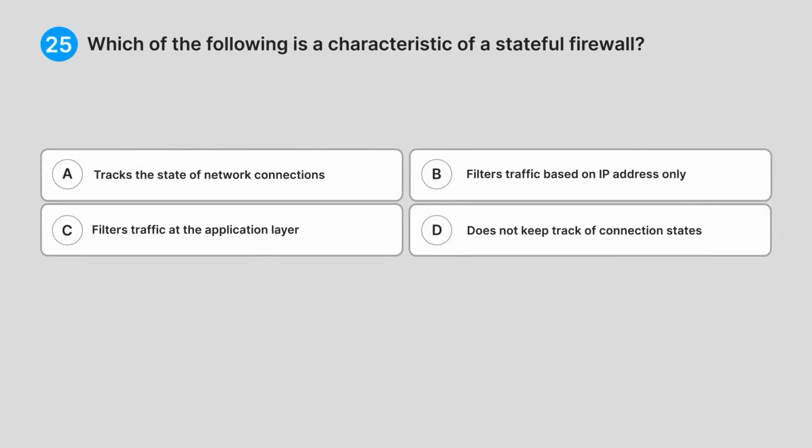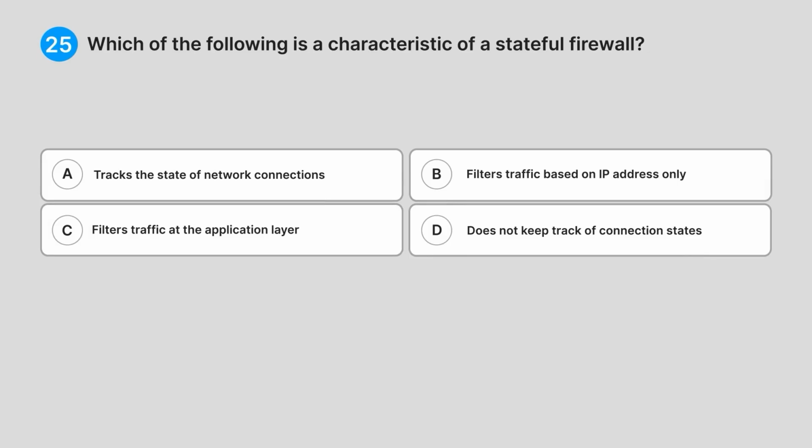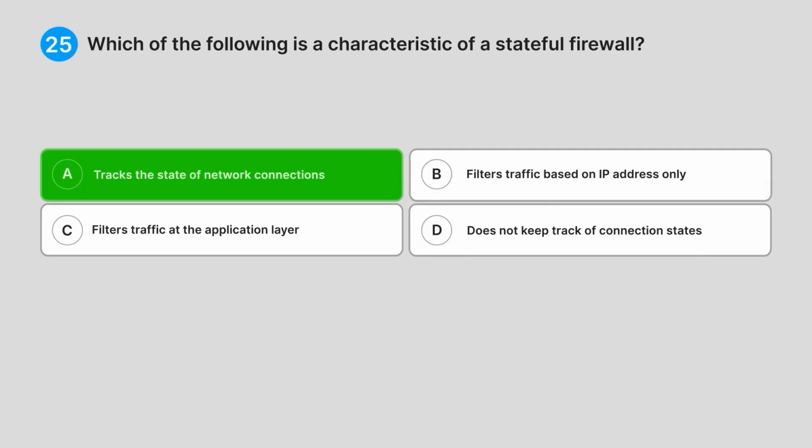25. Which of the following is a characteristic of a stateful firewall? A. Tracks the state of network connections. B. Filters traffic based on IP address only. C. Filters traffic at the application layer. D. Does not keep track of connection states. Do you know the answer? Correct answer, A, tracks the state of network connections.